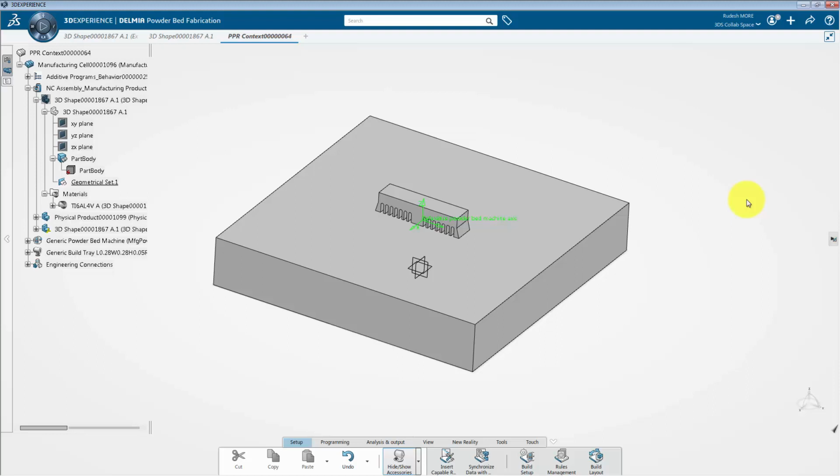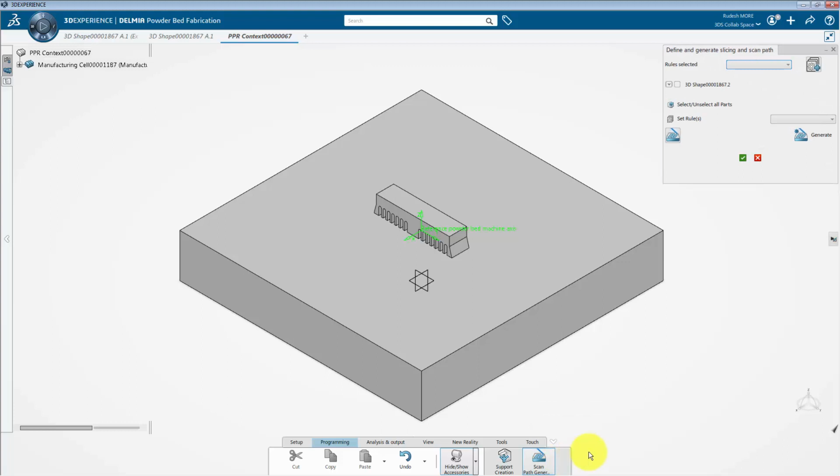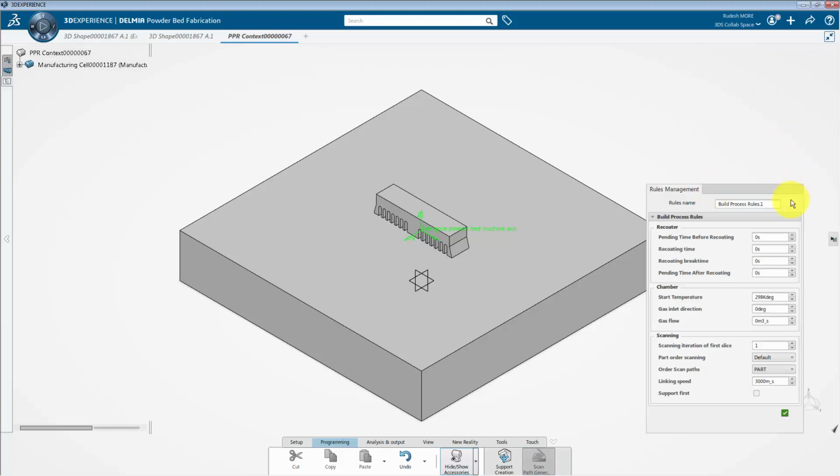Our next step is to create a slicing and scan path. For that, I will go to the Programming section and select Scan Path Generation. In the Slicing and Scan Path dialog box, click on the Create or Edit Rule icon, in order to create a build process. Here, I will take a default rule name. And then, specify the value of the recoating break time to 9 seconds. Next, click on the green check mark to complete the process.